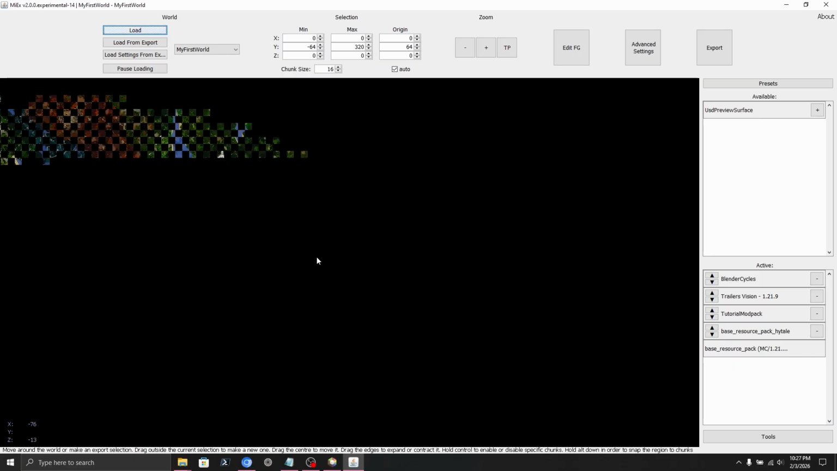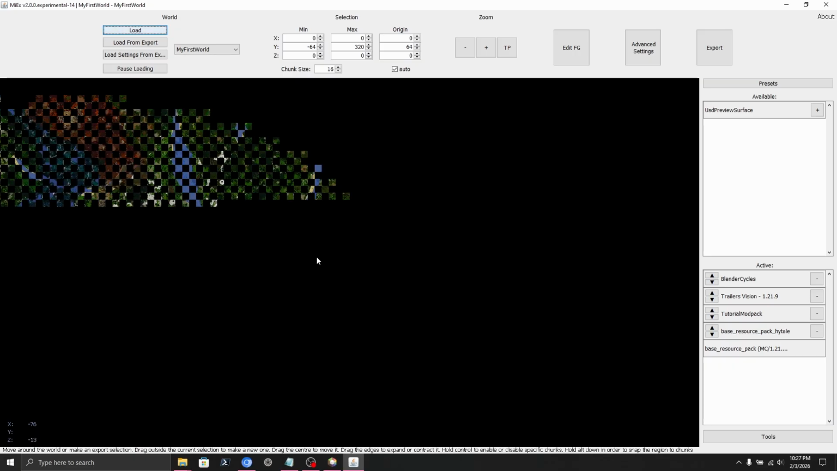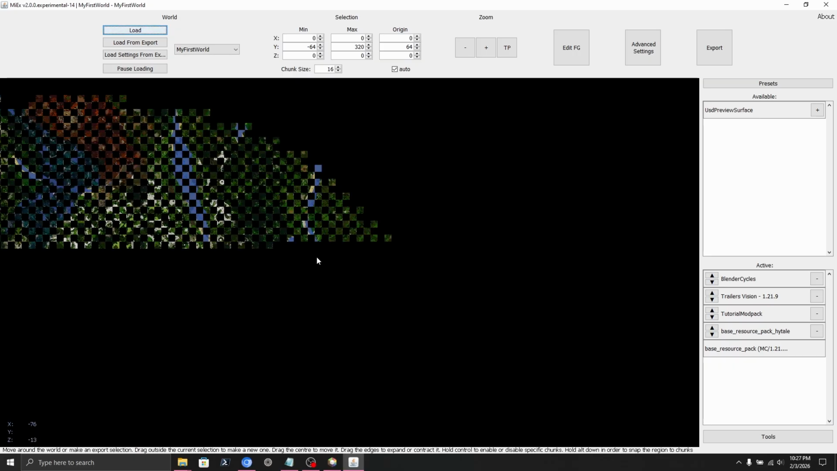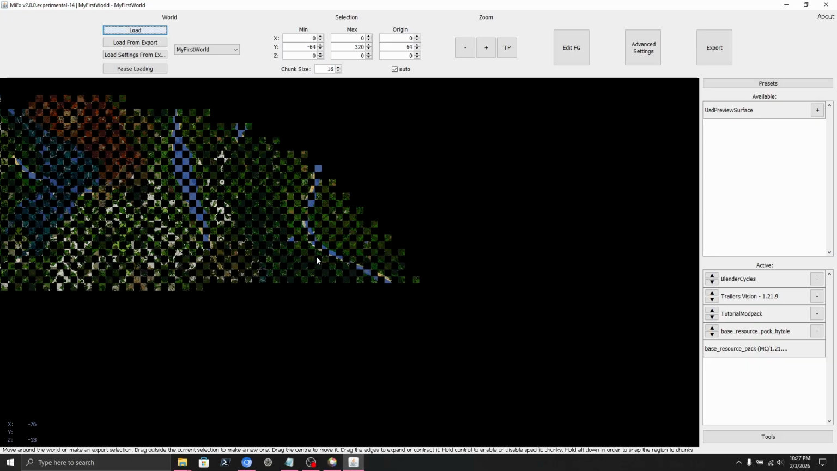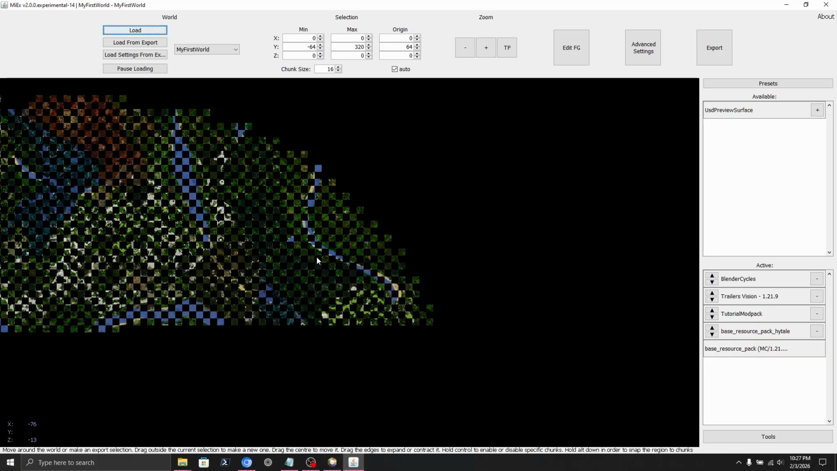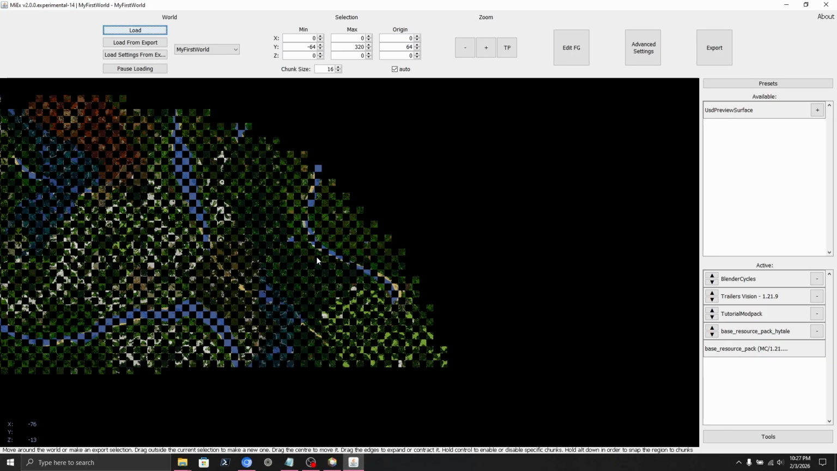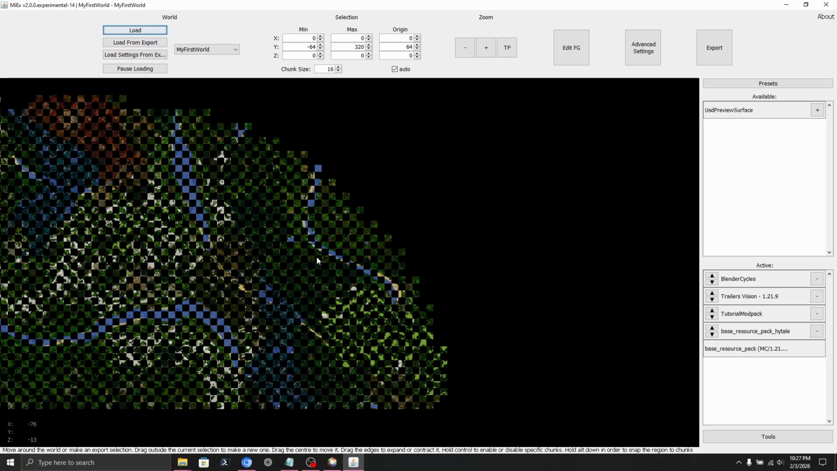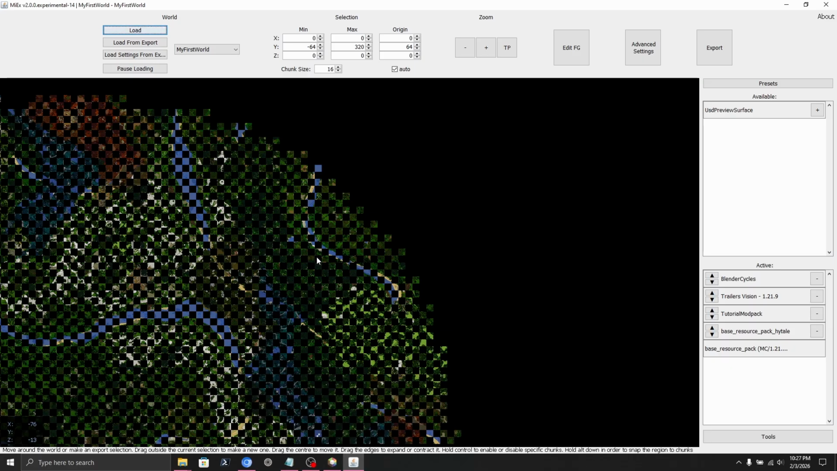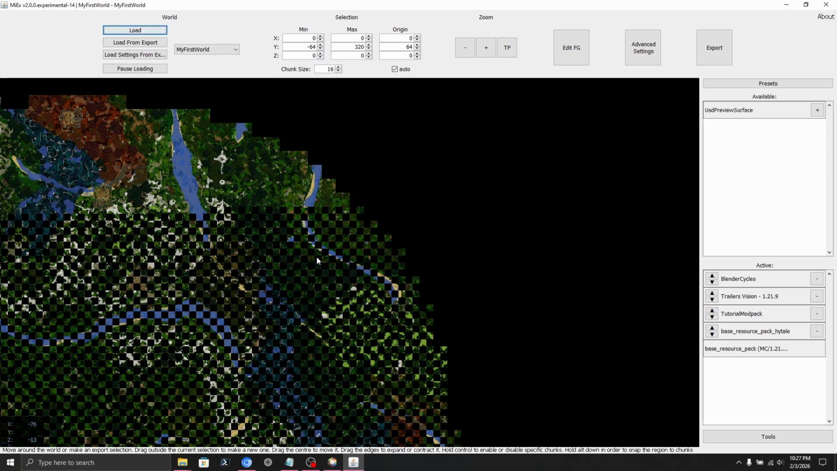Alright. And then when it's done downloading the base resource pack, it is going to go ahead and just load the world. Now, one thing to note, Hytale worlds take a lot longer to load in, as you can see. And this is just due to the amount of detail in a Hytale world being much higher than that in a Minecraft world.